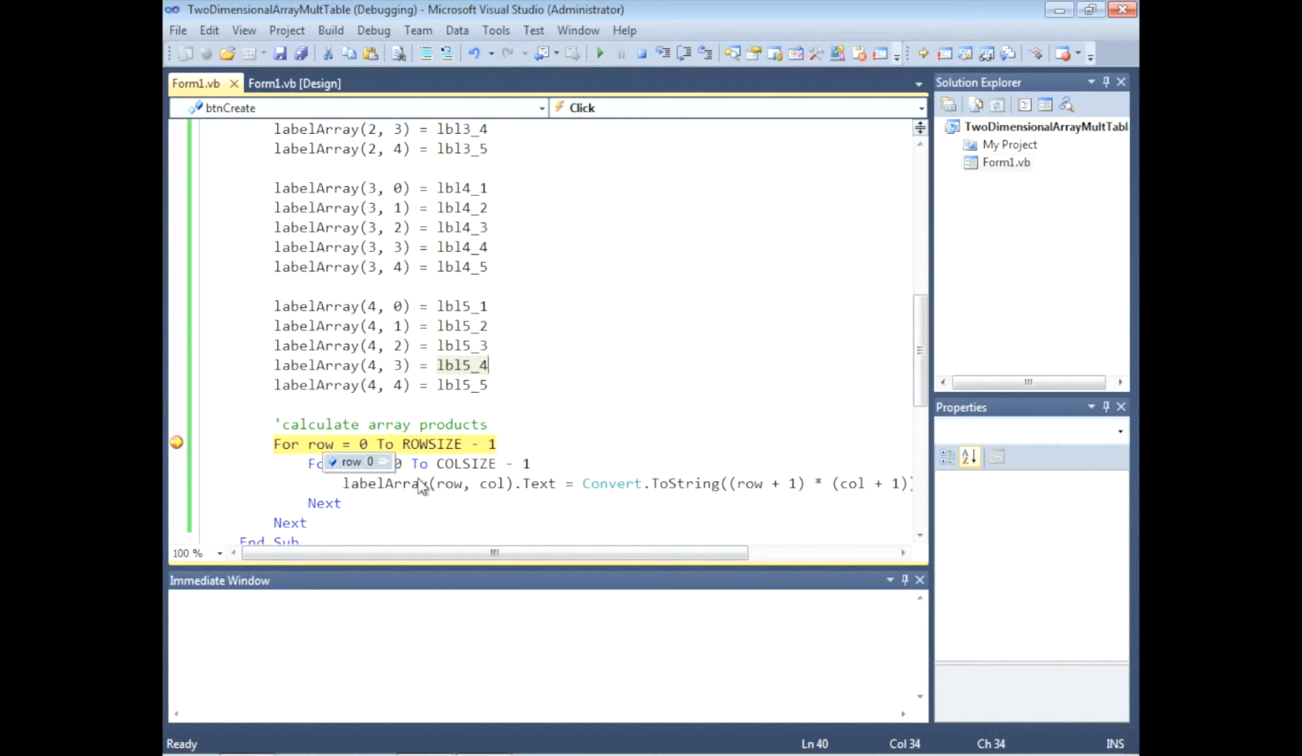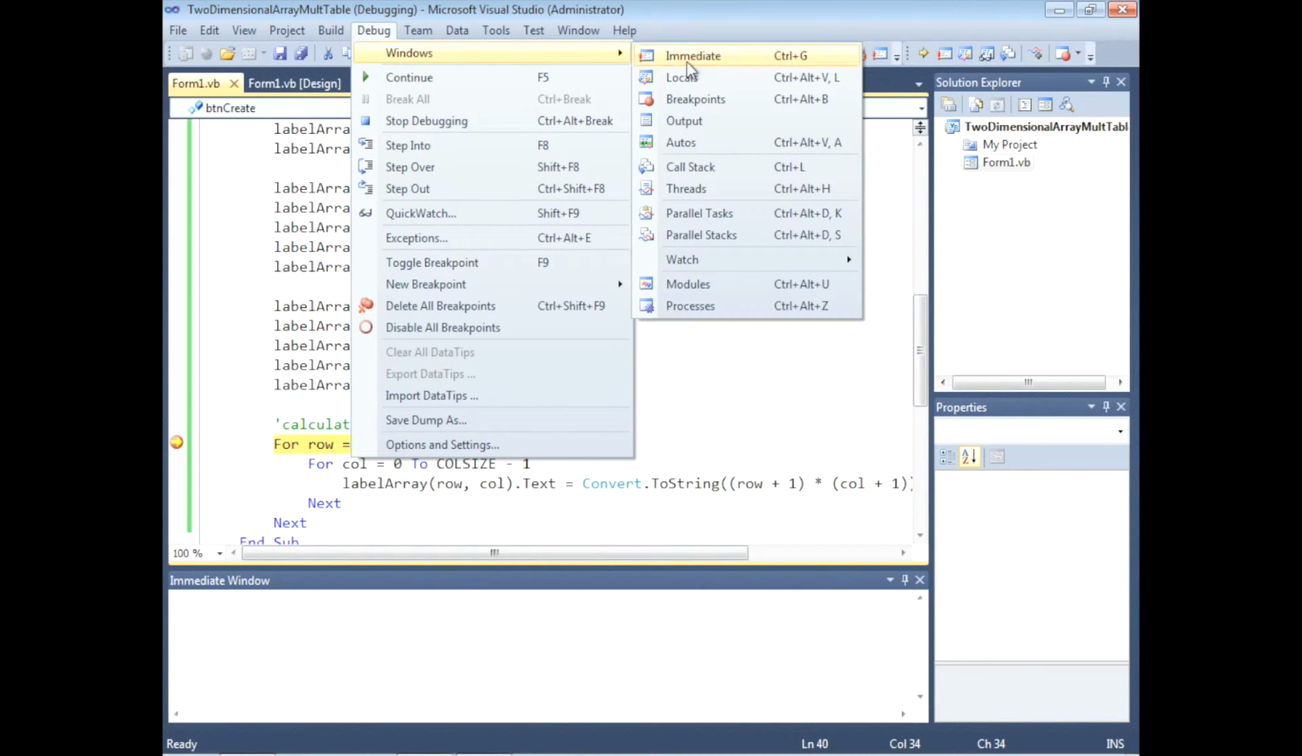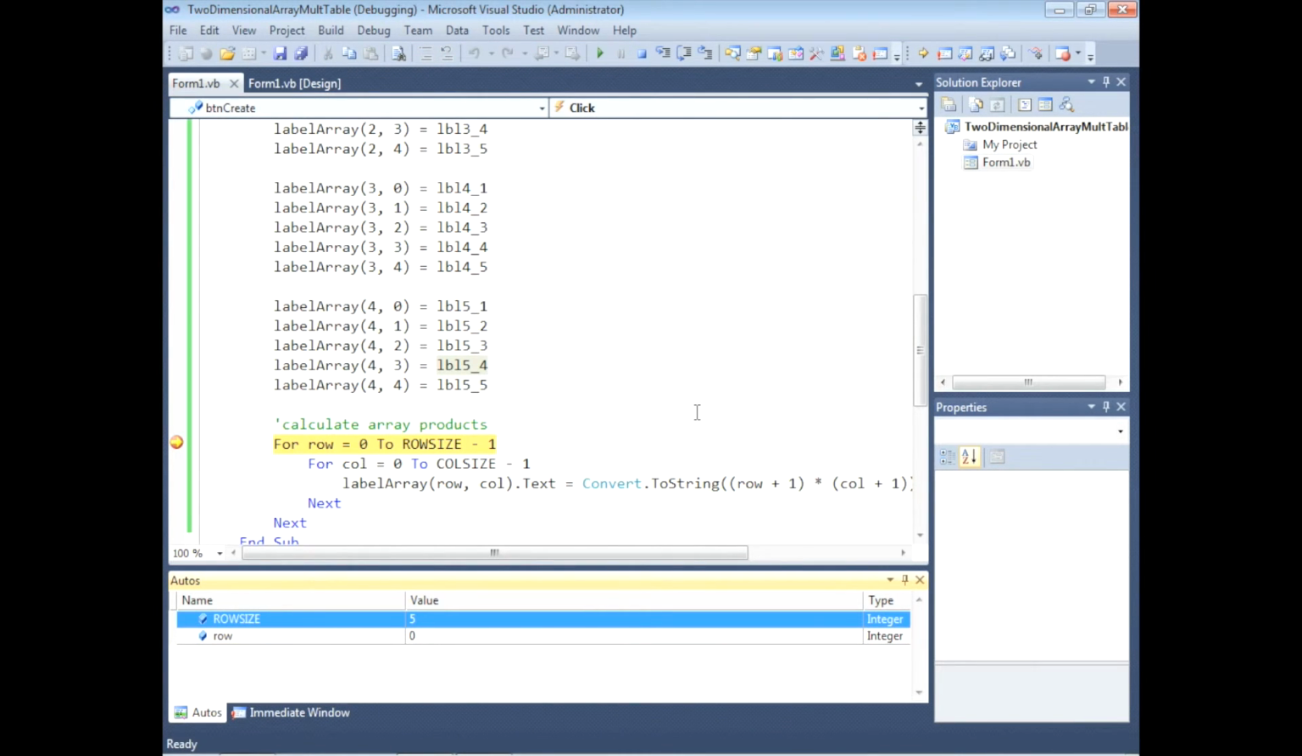Actually, let me do this. Let me go to Debug, then Windows, and I want to look at Autos. What this does is show me automatically all of the data based on what I'm looking at right now. Row is equal to 0, and row size, we know that's 5. 5 minus 1 is 4. So we're going to step through this.